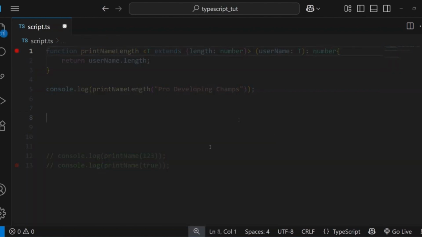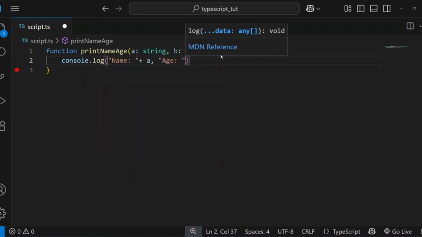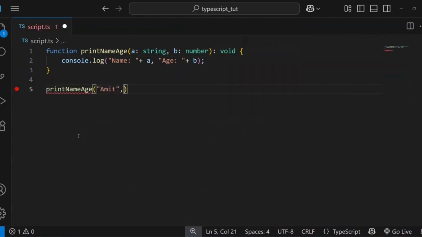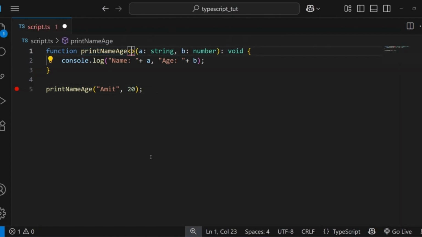Now let's see an example where we will see how to use generics for multiple types. But before that, we will write a function that will take string and number both as an argument. Boom! Our code runs fine. Now let's update our code using multiple generics.